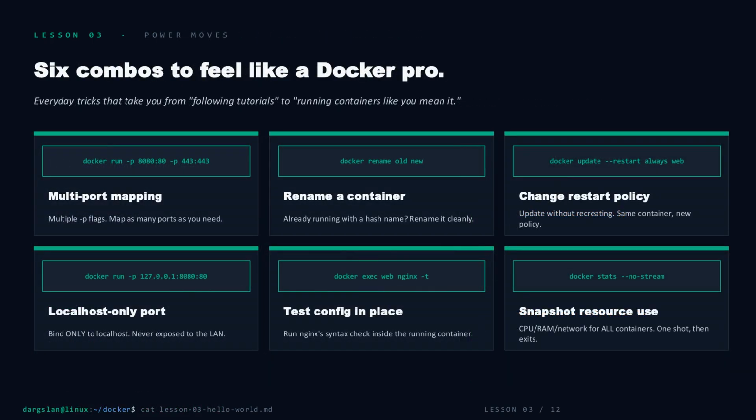Now let's stack up 6 small power moves that pay off every day. You can chain multiple -p flags to map several ports at once, or bind to 127.0.0.1 when you want a port reachable only from your machine, never the LAN. Renamed a container that got stuck with a random hash? docker rename fixes it in place. Need to flip a restart policy without recreating? docker update handles it live. And for quick checks, exec lets you run nginx -t inside the container to validate config, while docker stats with no-stream gives you a one-shot snapshot of CPU, RAM, and network across everything running.